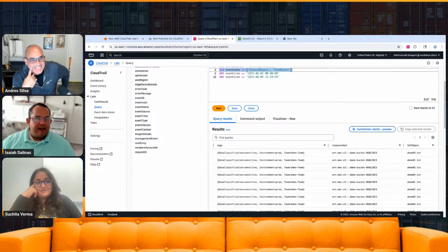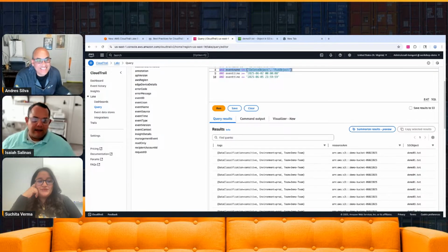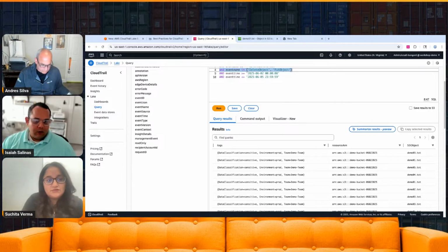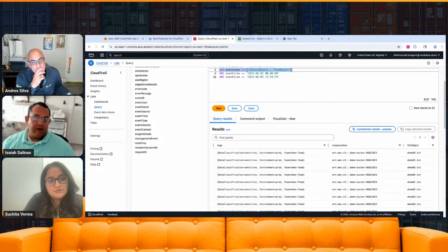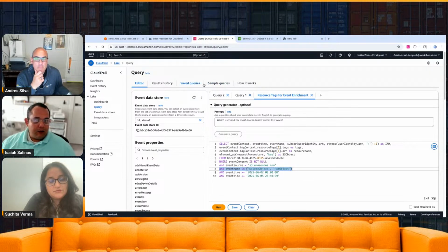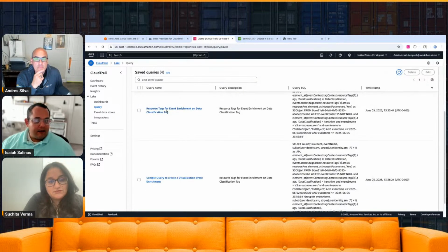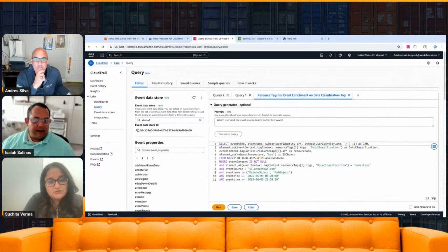So let's say, for example, you had all these changes made to S3, but you're concerned as far as what events or calls were made to resources that had a data classification of sensitive. I need to know what user made those calls, when it occurred, what events took place, and what resources were affected. So I have another sample query here that basically does that by data classification. And so we'll talk a little bit about the query here.